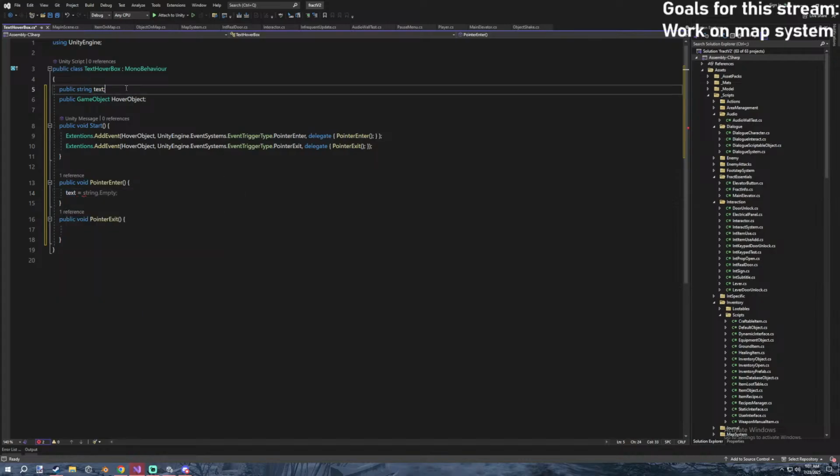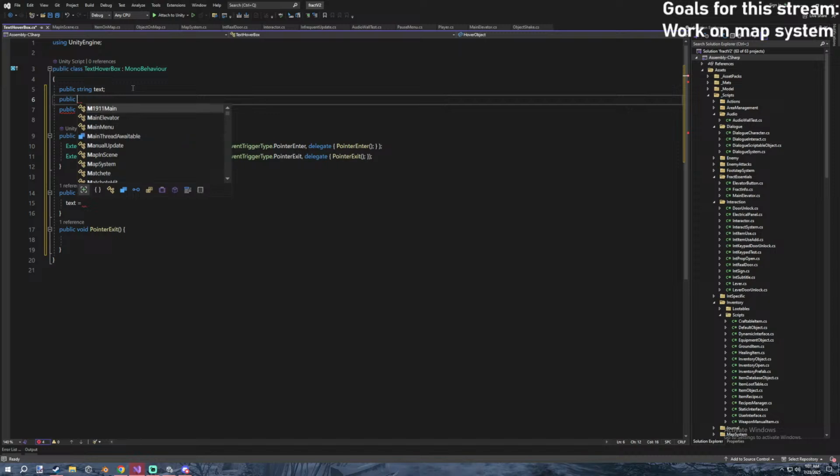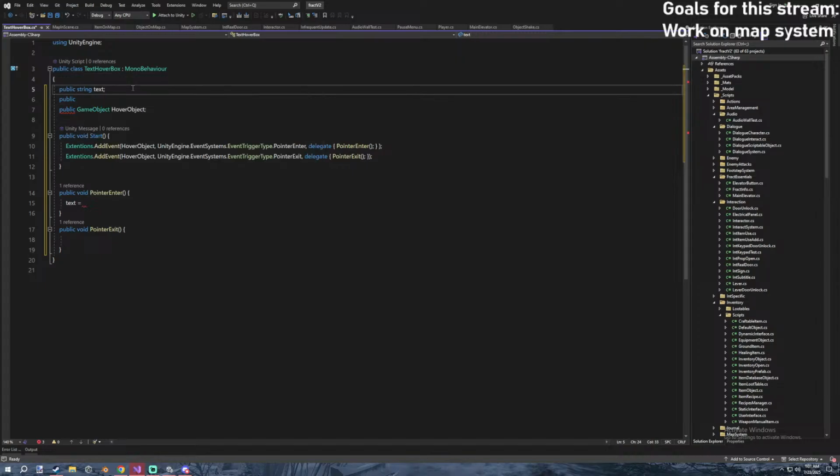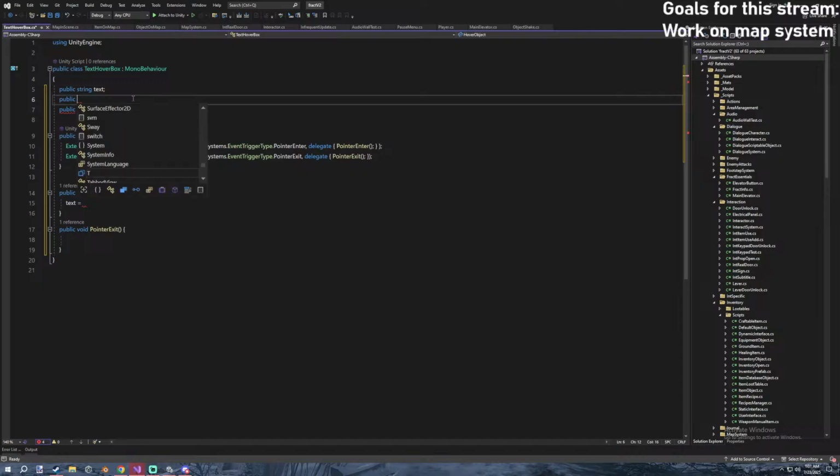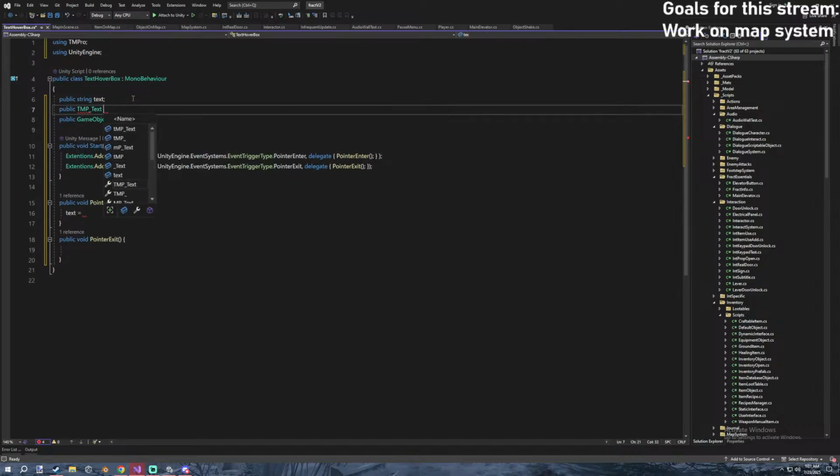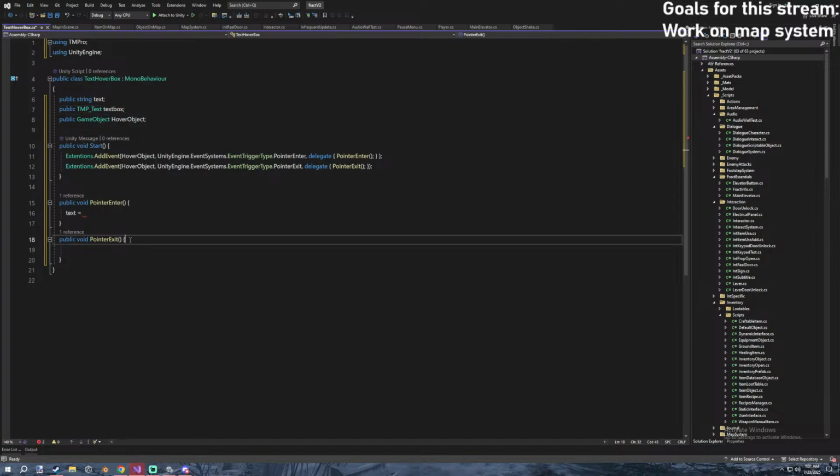Text. Okay, wait. Public. Okay, my uppercase T button doesn't work. What? Okay, that was so weird. It was not letting me type an uppercase T, but it was letting me type a lowercase t. I'm so confused. I don't understand.